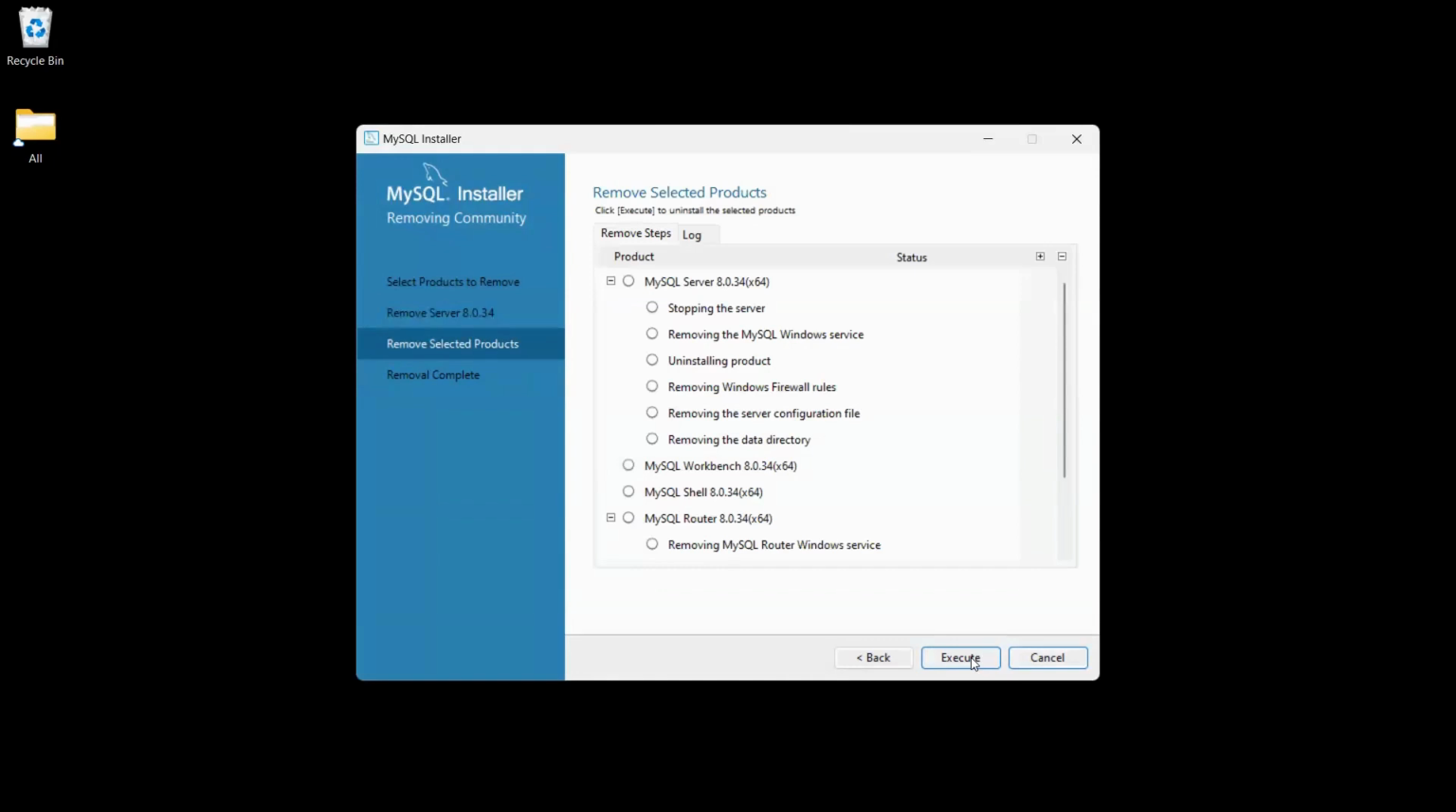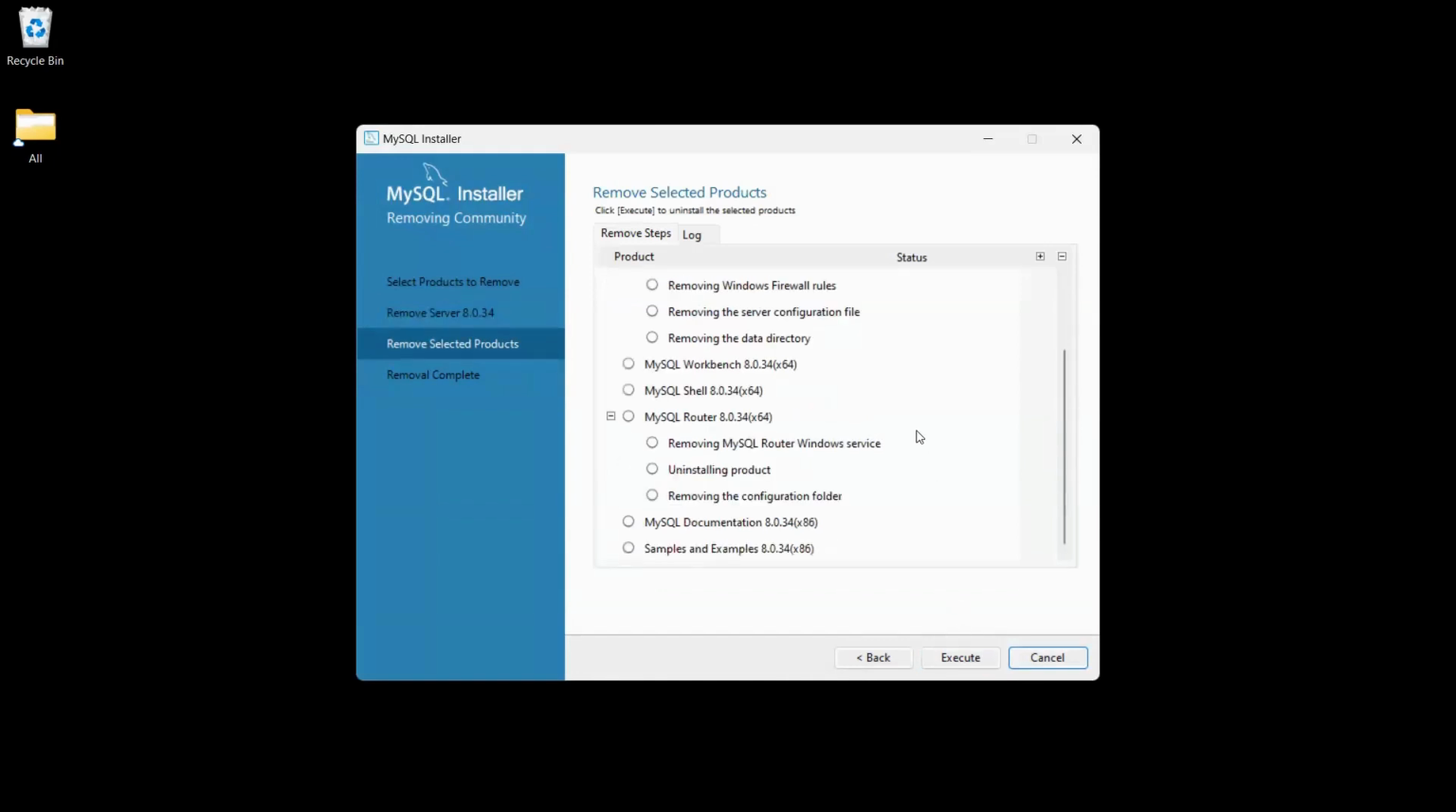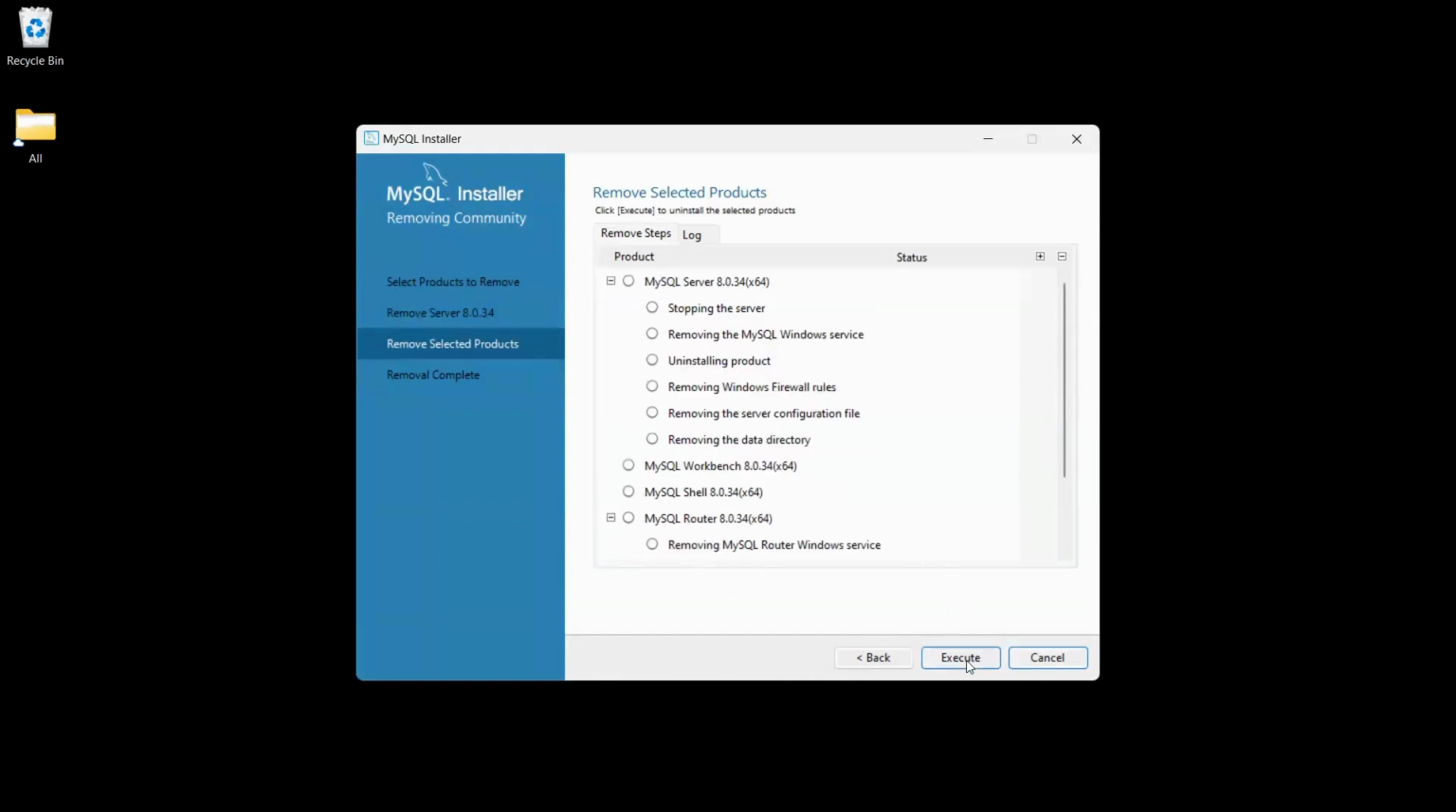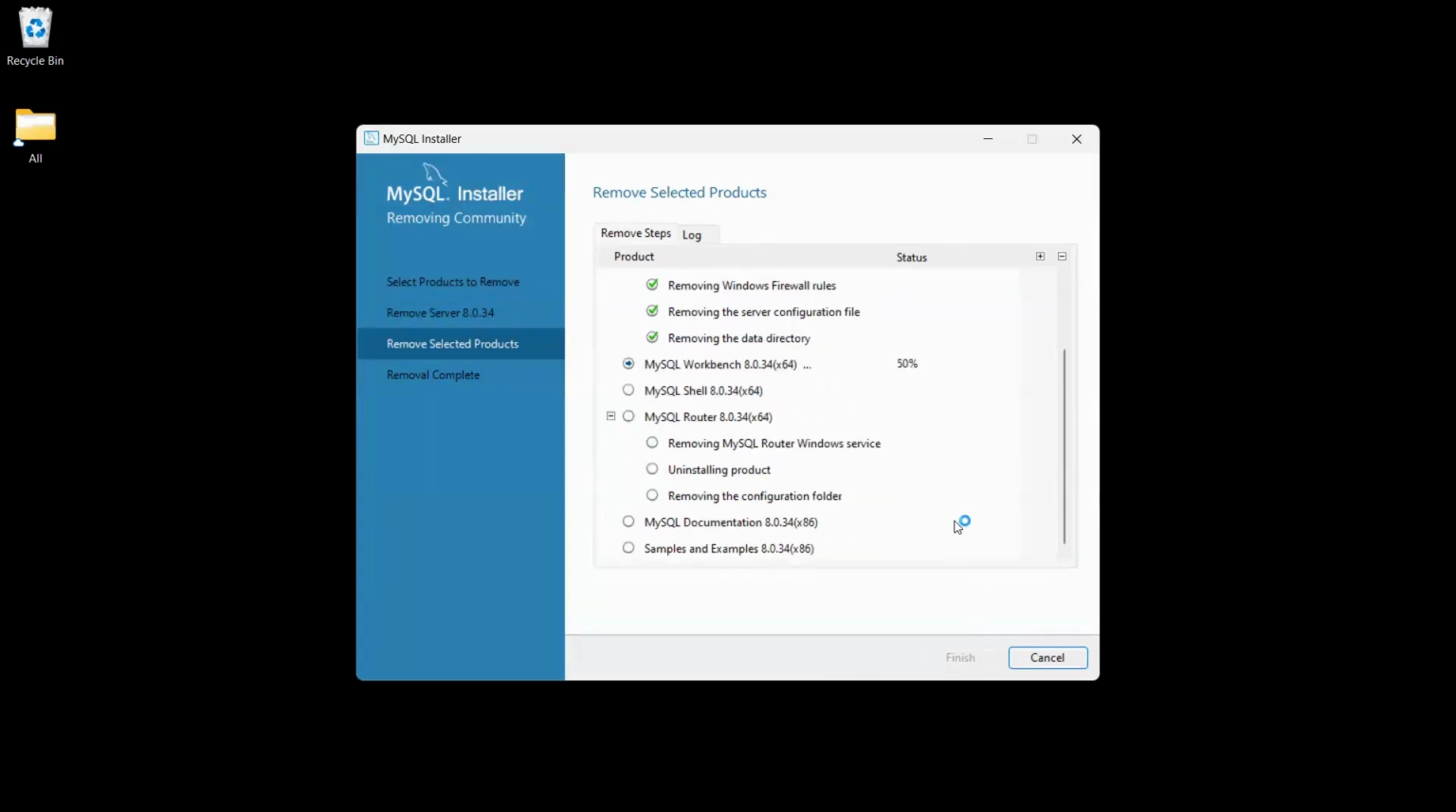Proceed with next. And it is just giving you the list of actions. Just click execute. The uninstallation process begins. Depending upon your system's performance, this step may take from a couple of minutes to a few minutes. You have to wait until the uninstallation of all the components is complete.